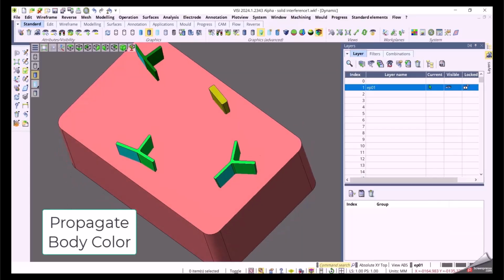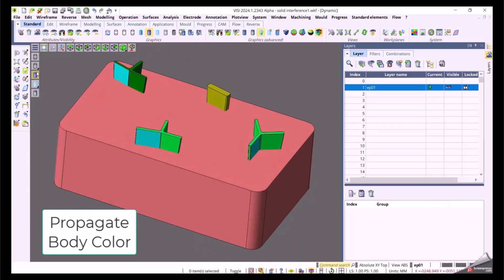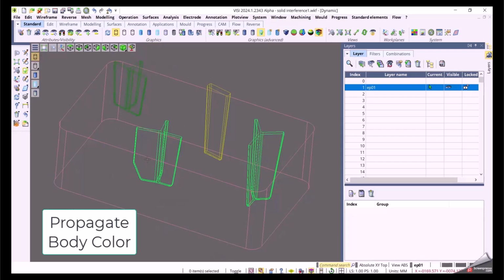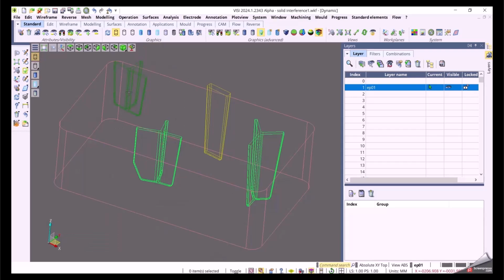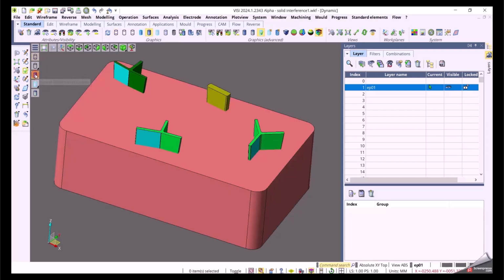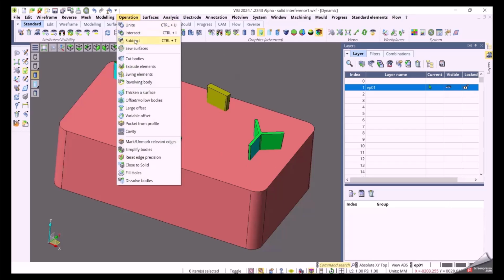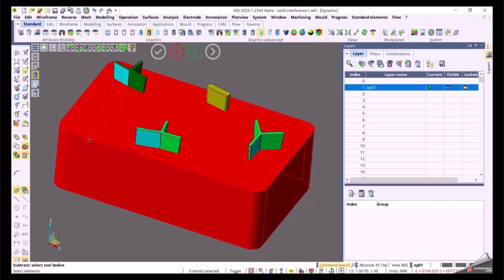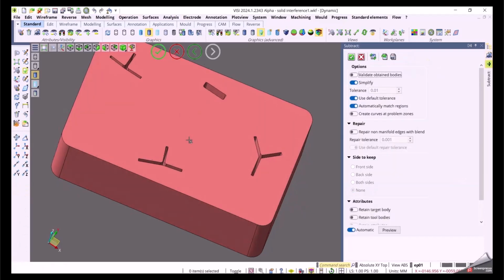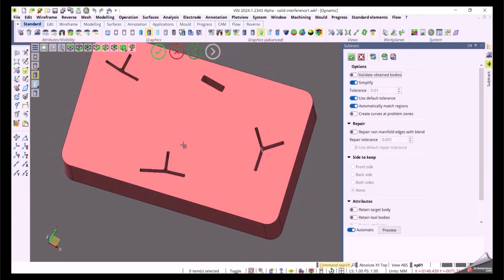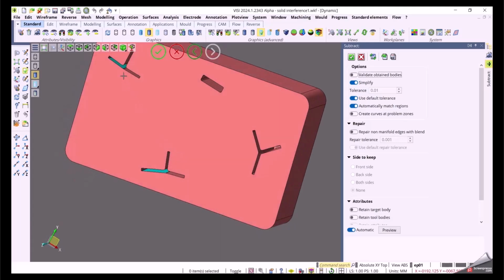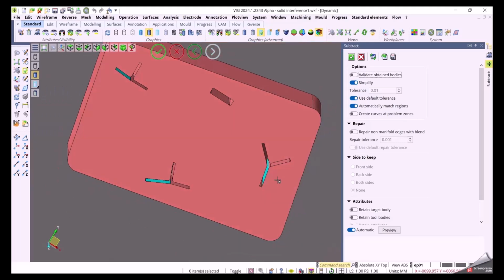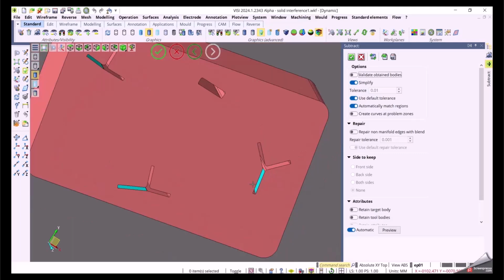So here's the propagate by colors option. In this case, you can see how the wireframe goes all the way through the part for each one of these, let's say, electrodes here. And if I go to Operation Subtract, I select my data, I select all of these entities, you can see how it displays all those entities here. Some of these colors do display, some of them don't at this present time.